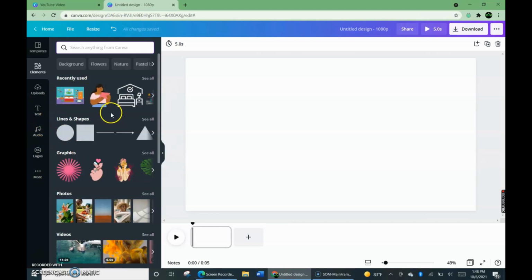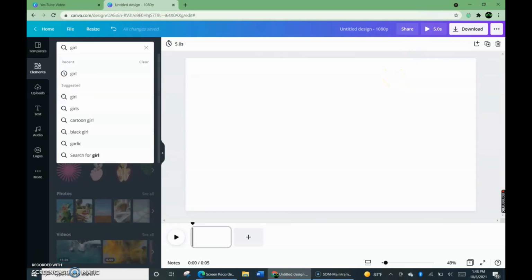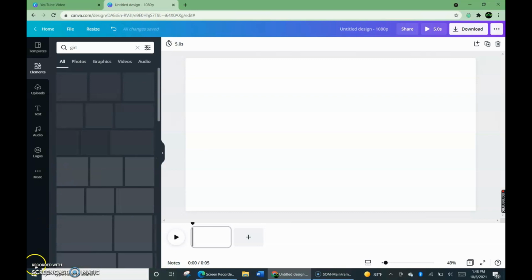So the first thing I want to do is show you guys how you start the animation process. So the first thing you want to do is go to elements, this elements tab right here, and you just want to type in something. You type in girl, boy, teenager, house, whatever object you want to type in. And so I think for this one, I'm actually just going to pick girl. I'm going to type in girl, and I'm going to select it and give it a second to populate.